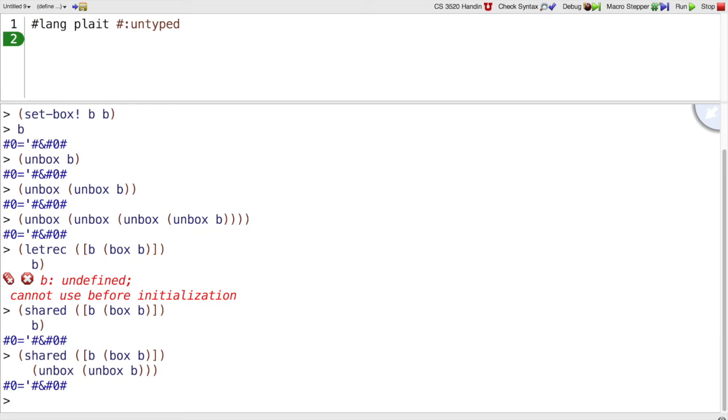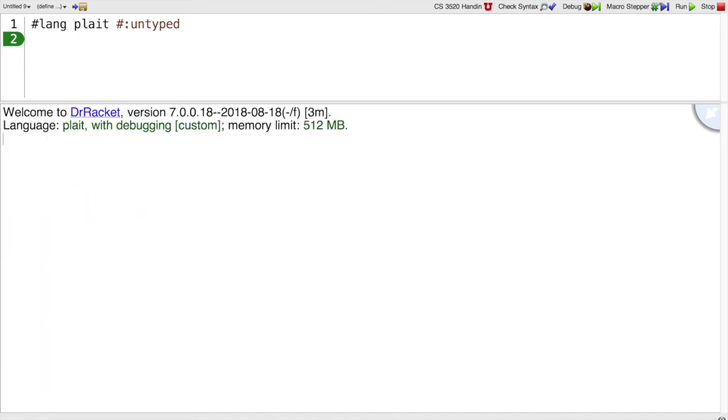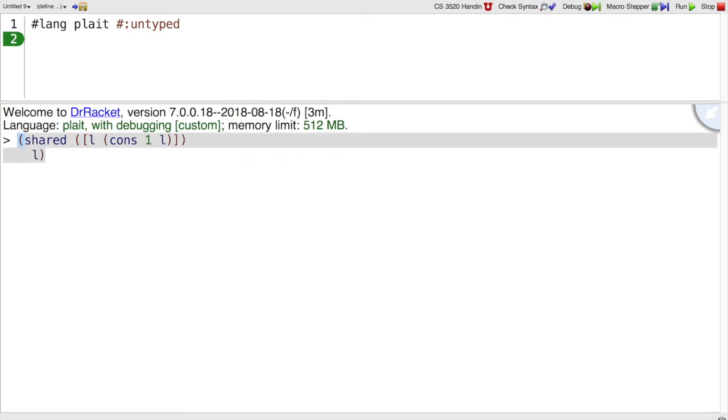Now, boxes that go to boxes that go to boxes that keep going nowhere, that doesn't seem very interesting. But more interesting might be an infinite list. Like, what if we want to give some process an infinite list of numbers where the numbers just count up? That might be an interesting thing. Let's see what we can do with shared for that. So I want to say shared, make a list where I'm consing 1 onto the list L. And then I'm just going to return L. We'll see that this works. So shared is making an infinite list of 1s.